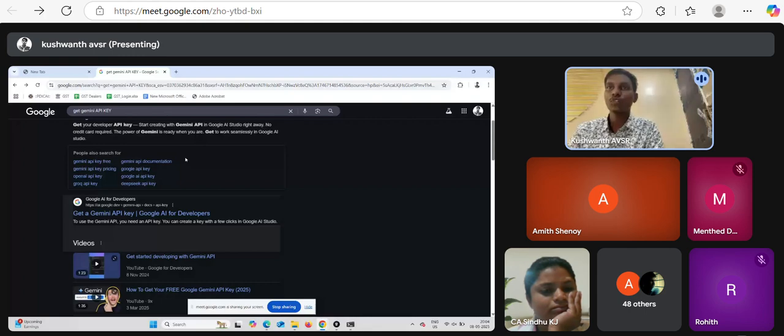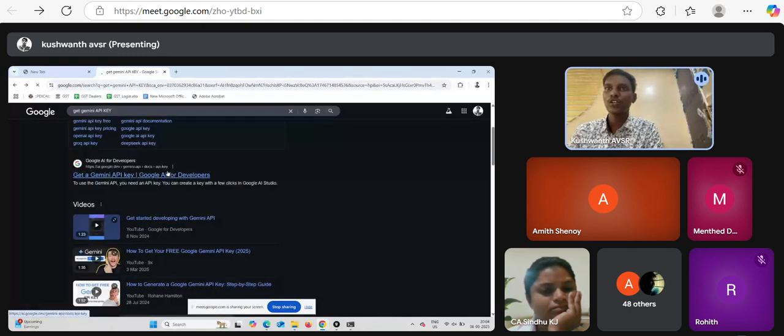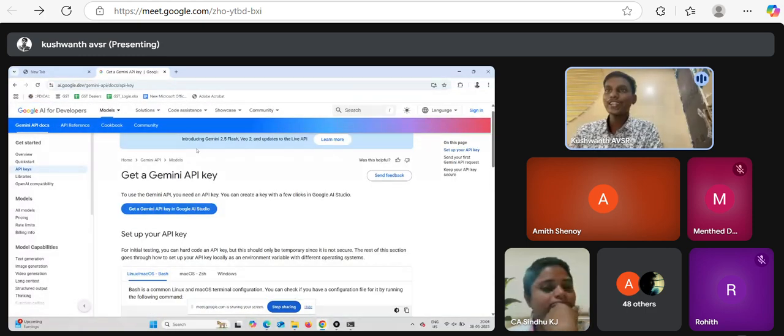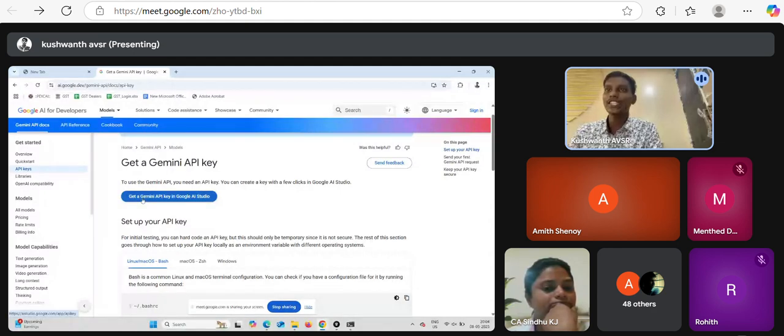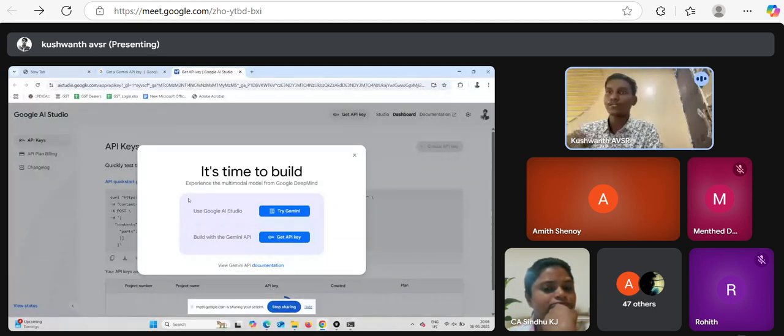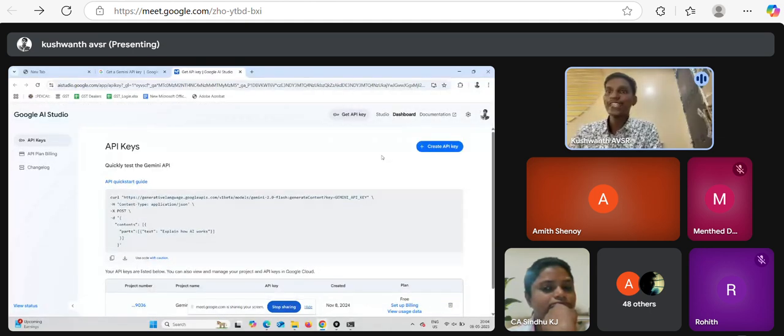Let me go to some other website, the second one, because the first one is a sponsored one, it is an ad. So in the second website, we're going to get, get a Gemini API key in Google AI Studio. As soon as we click on that, it will redirect us to some other website. Here, there is an option to create API key. By simply clicking on that, we're going to get one API key.